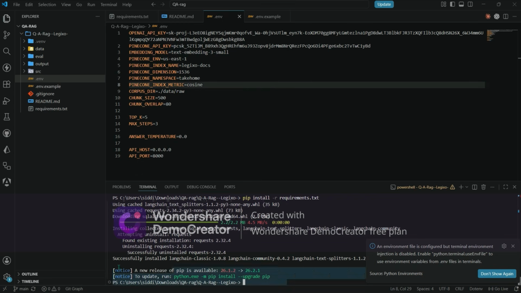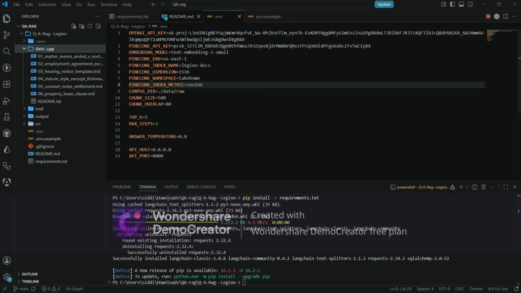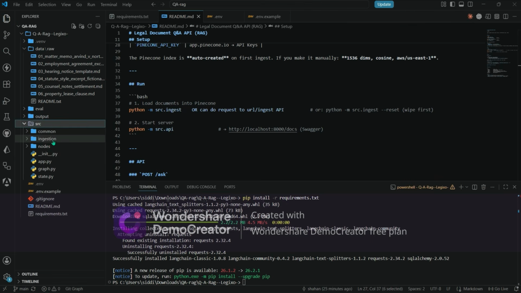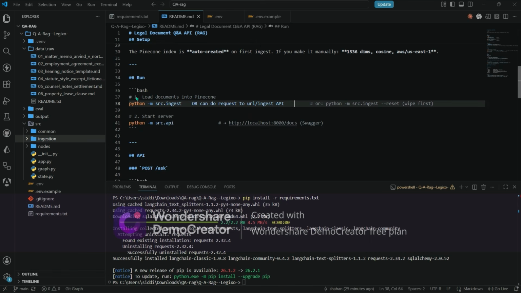Okay, so our dependencies are installed. Let's look at how we run the project. There is an ingest file here in src. This file is related to ingestion. If no ingestion has happened, we can use this Python script to ingest first, or we can simply make an API call to the /ingest route. It will ingest our corpus data into the Pinecone DB.